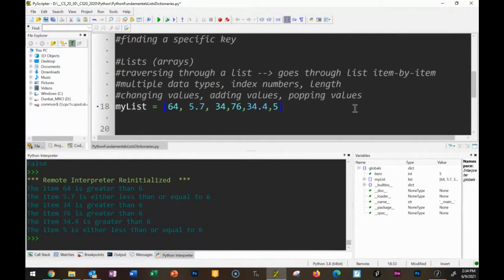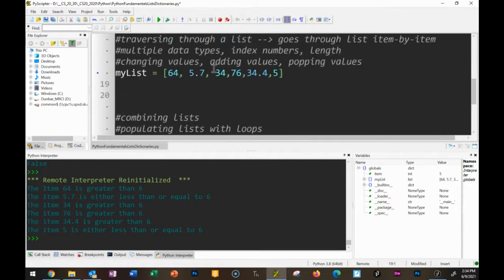All right, so changing a list value is super easy. You just refer to the index. So let's say I want to change 5.7 to the word high. It doesn't matter if you're changing it to a different data type. So I would just go my list and then access it by the index position. 64 is in the 0 spot and 5.7 is in the 1 spot. So if I want to change 5.7, I say my list 1 equals, and then whatever you want it to be. I said I'm going to make it high.